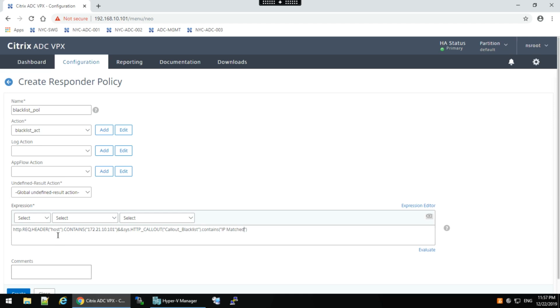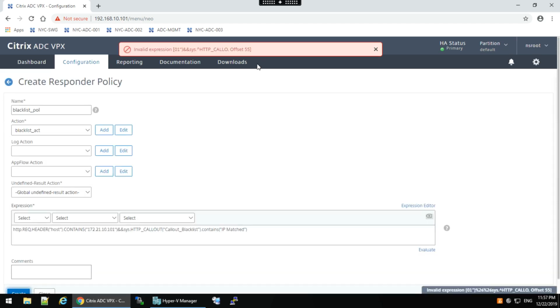Okay, so if a user is requesting 172.21.10.101, and my HTTP callout says that there is an IP match in the callout blacklist, then I should trigger this action. Okay, create. Yeah, right. There is some issue with the HTTP callout blacklist.